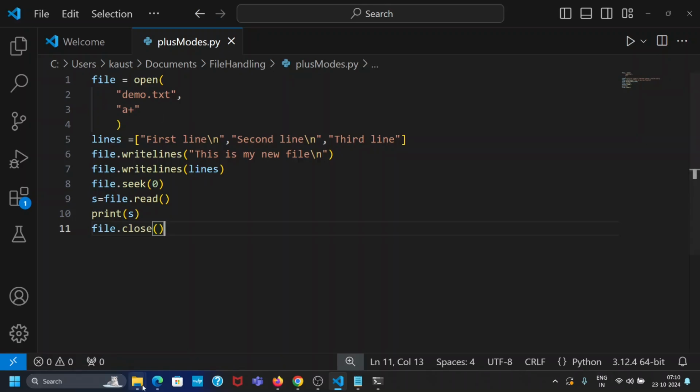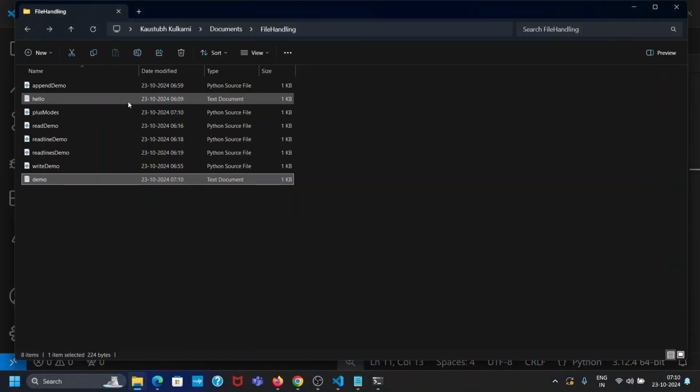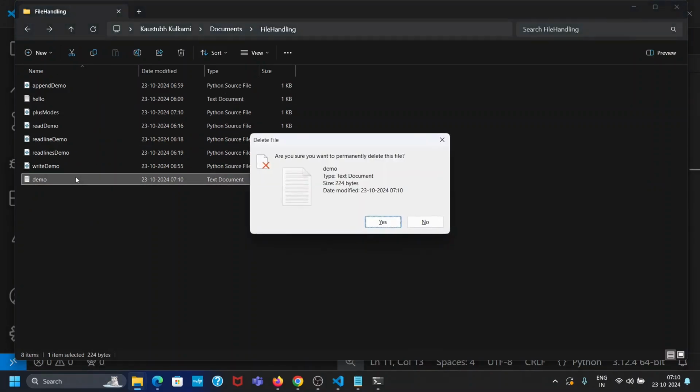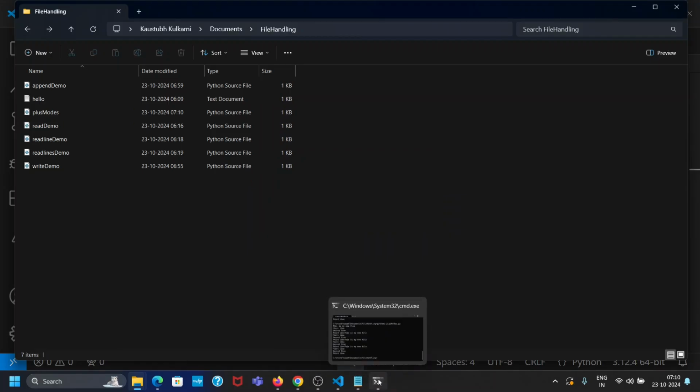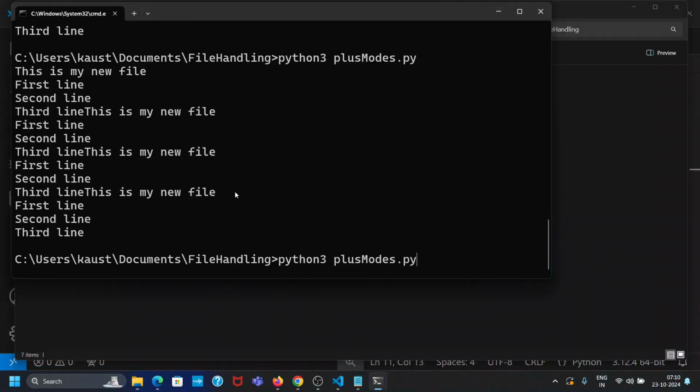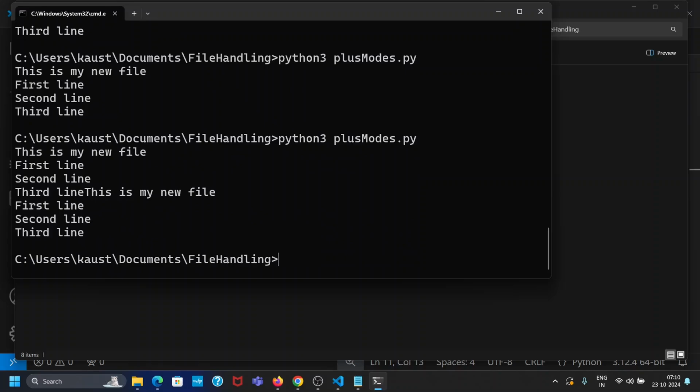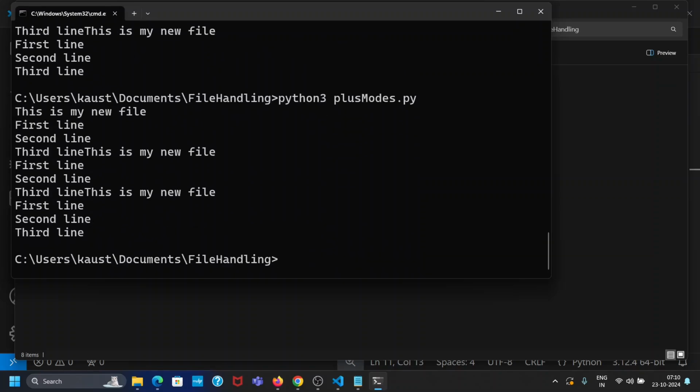Again, A plus will also create the file if it is not there. For example, if demo.txt is not there and I try to run this, it will create the file and it will append to it. So W plus and A plus create the file if it does not exist, just like W and A mode would. And I think the point is clear from this program.